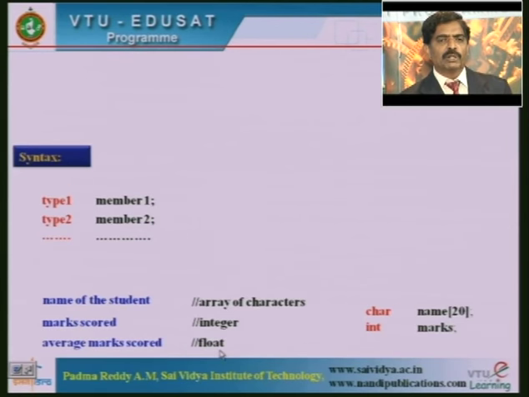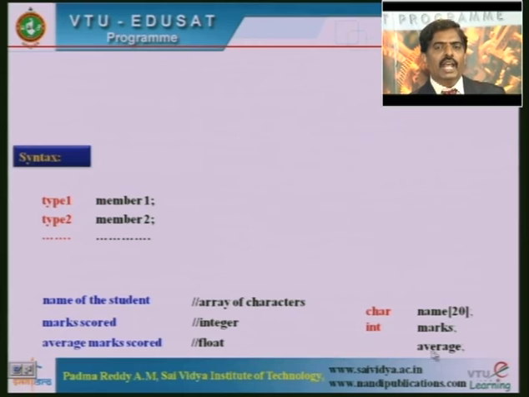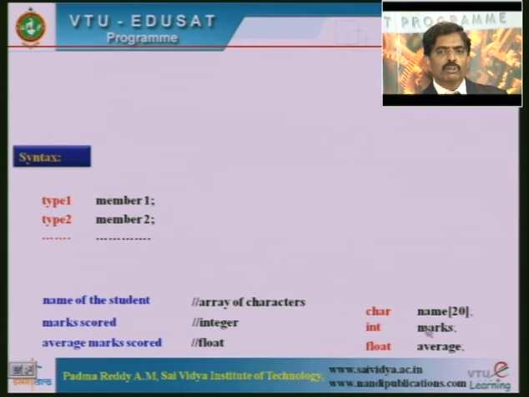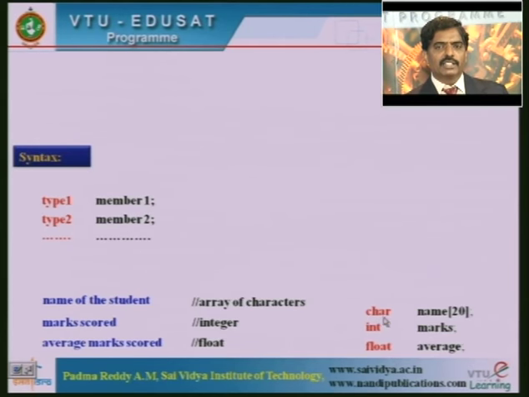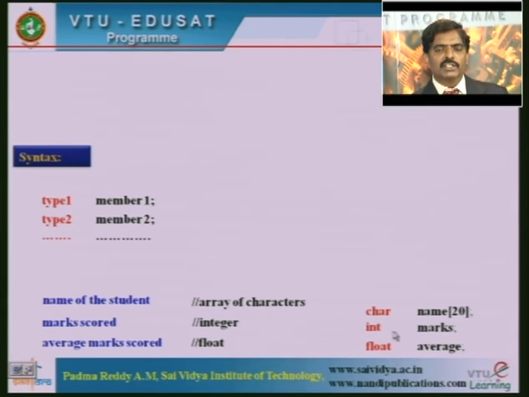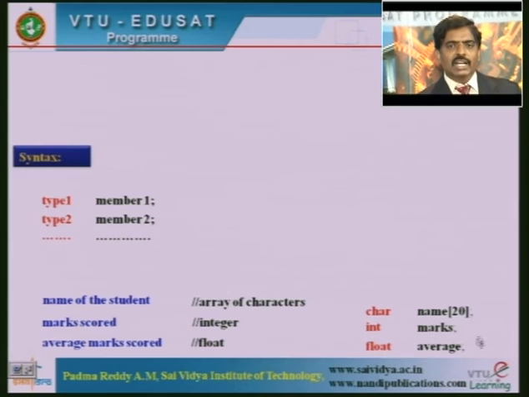Definitely it is a floating point number. Now tell me how you declare. Here I can write average. Average is of type what? Float. So if you observe, name is of type character, marks is of type integer, average is of type what? Float. So we have a collection.